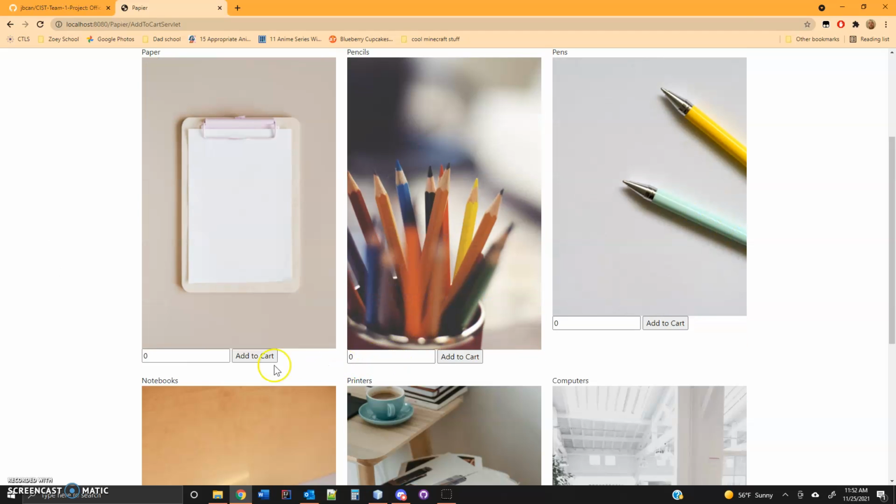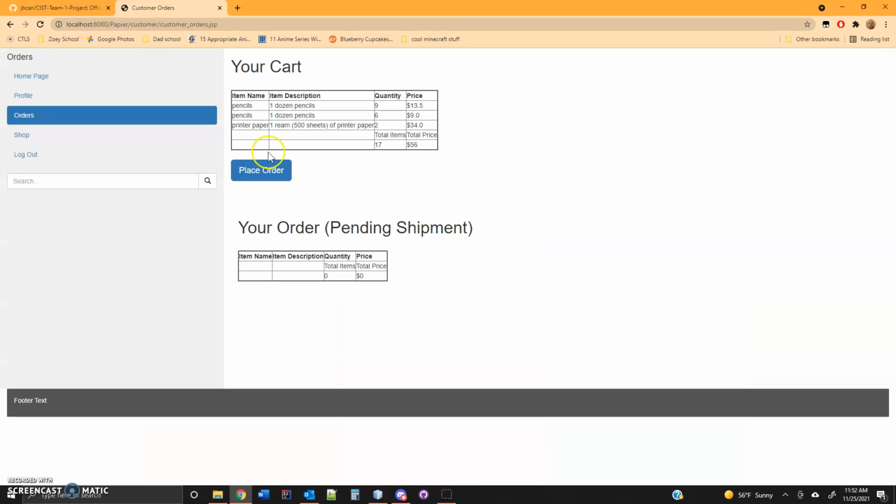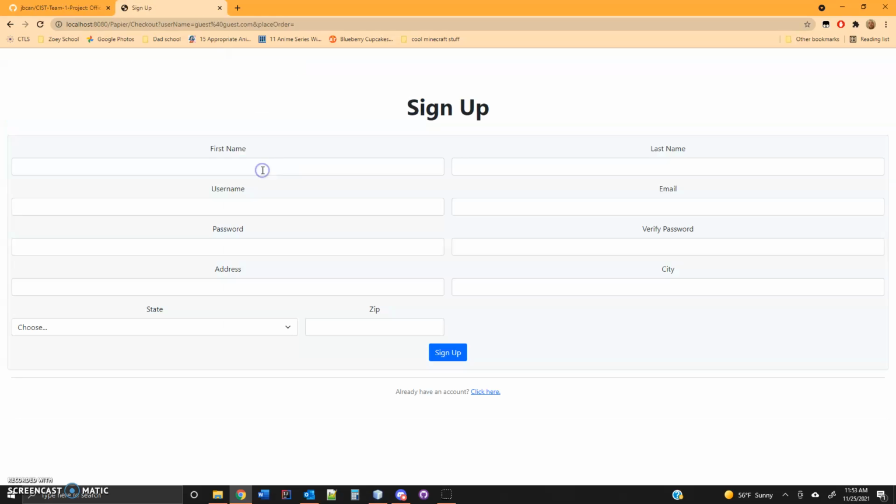And I'm going to need something to write on. So I'm going to add a couple of reams of paper. Just two should be fine. So now that I have those items added into my cart, I can go look at my cart. And as you can see, I have some things in my cart here, as well as no current pending orders. So if I try to place this order as an unregistered user, it's going to prompt me to register.